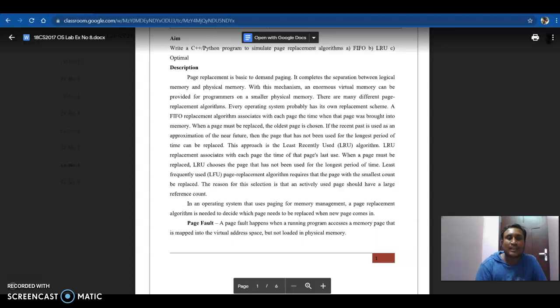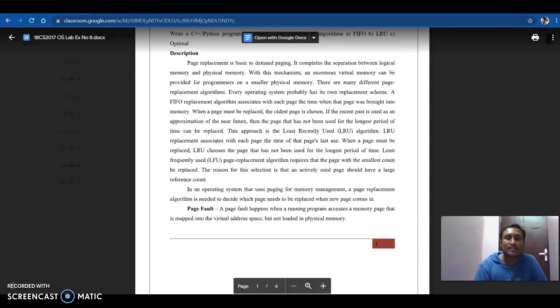The least frequently used, LFU, page replacement algorithm requires that the page with the smallest count be replaced. The reason for the selection is that an actively used page should have a large reference count. In an operating system that uses paging, a page replacement algorithm is needed to decide which page needs to be replaced when a new page comes in. Page fault.